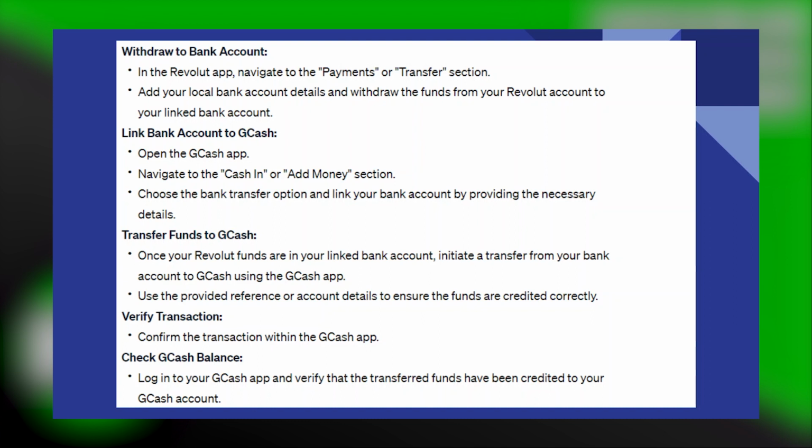Once your Revolut funds are in your linked bank account, initiate a transfer from your bank account to Gcash using the Cash app. Use the provided reference or account details to ensure the funds are credited correctly.